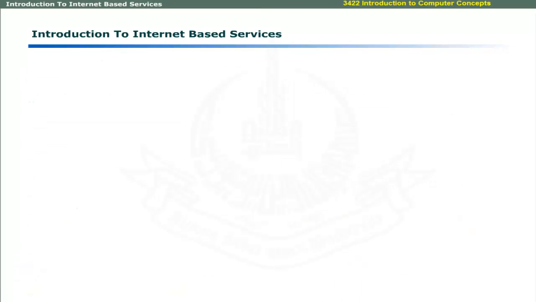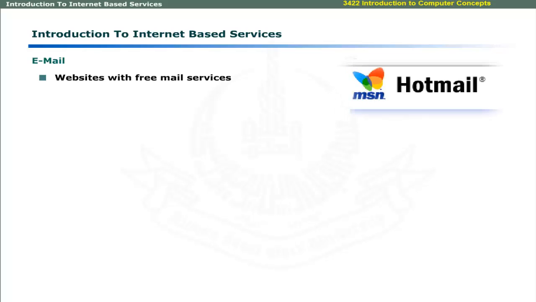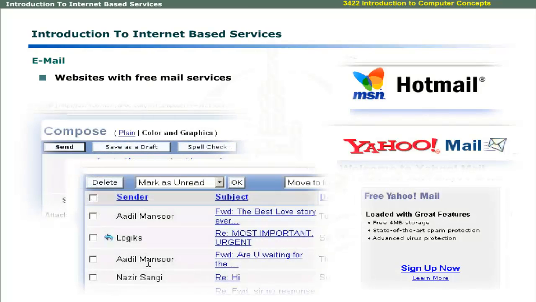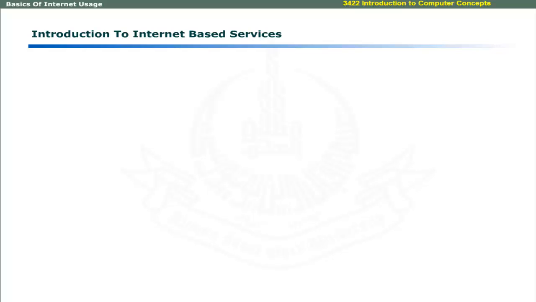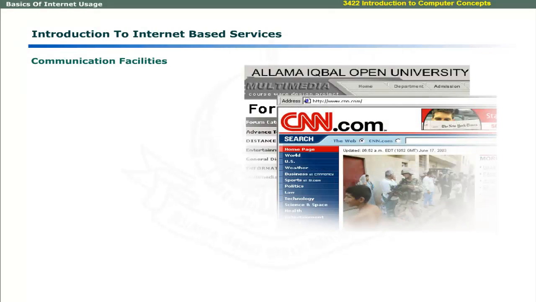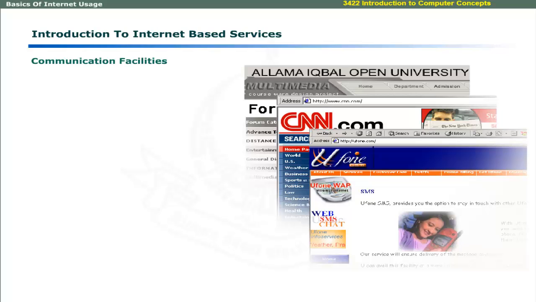The most commonly used feature is electronic mail. The most popular websites that provide email services and free mail storage are Hotmail and Yahoo. There are also many other websites that provide email facility as a part of their main site. To send and receive an email, you need to create your own mail account. We will learn this later in this session. In addition to email, Internet provides other communication facilities like discussion forums, news groups, mobile messaging services, and much more.